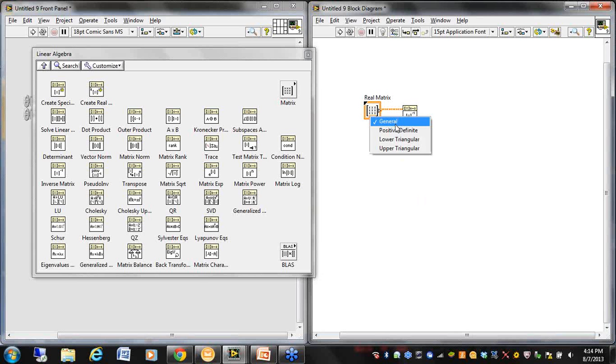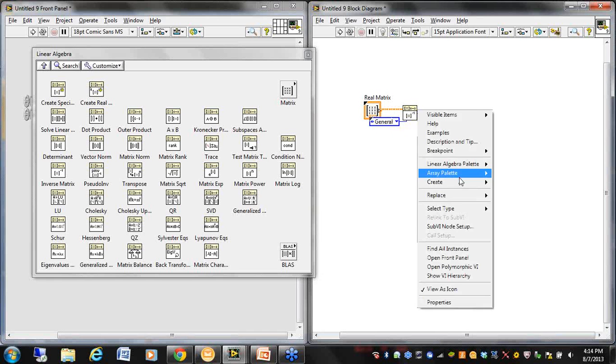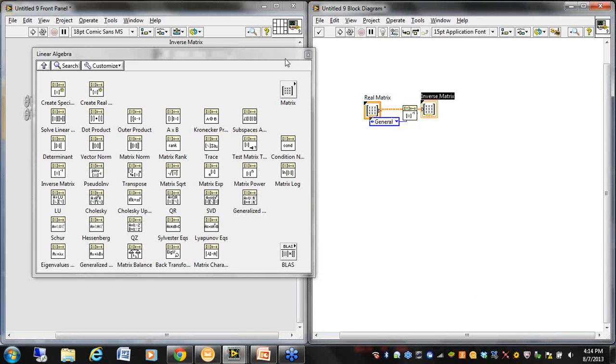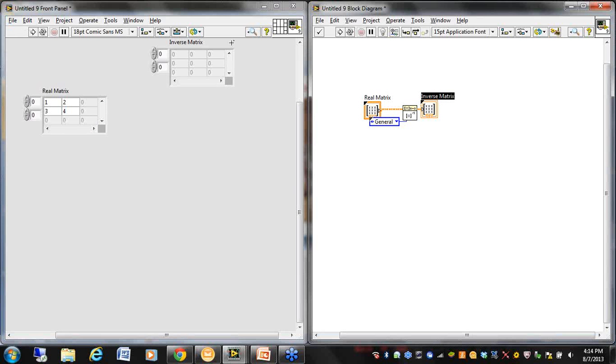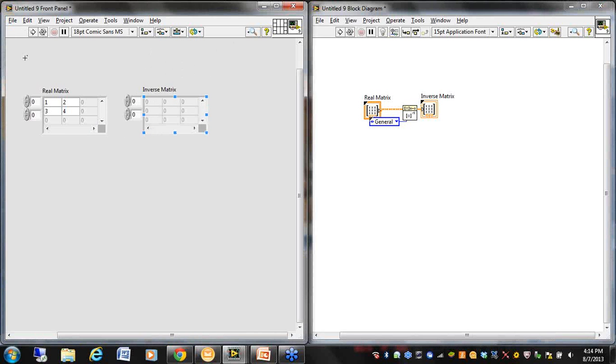Now let's just look. Depending on what kind of matrix you have, you could have a diagonal matrix or a lower triangular, upper triangular. This is a general one, so we'll take the general matrix and we're going to make an indicator over here. All right, let's just make things look more arranged over here on the code. Okay, so do we know if it's right or wrong?